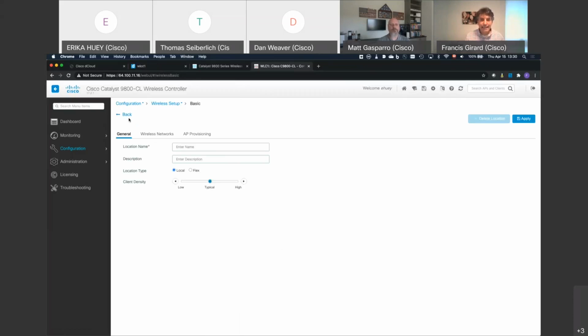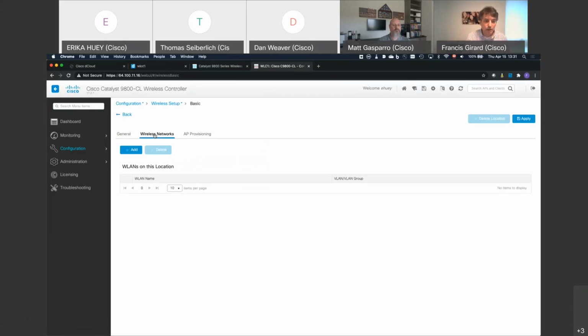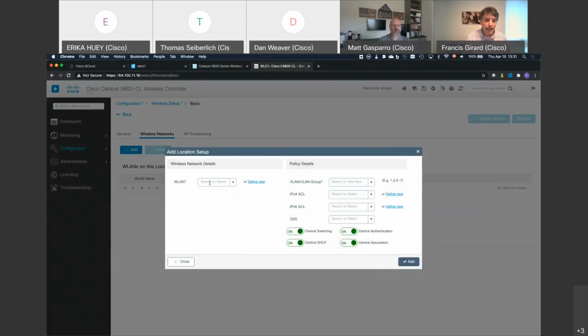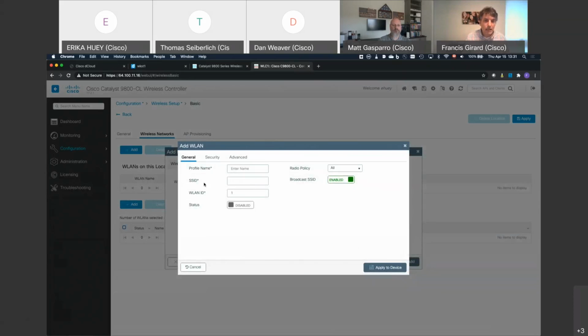Now I'm going to add a location. I'll give it the location here. I'll call it Brixton. That's the name of the street I live on. I'm going to leave the default values: I want local mode APs, typical RF environment. Then I'm going to go to wireless, and I want to create some WLANs on this. So I'm going to click on add here, and I can't select any wireless LANs. There are no wireless LANs already defined on this controller. So I'm going to define a new one, right?